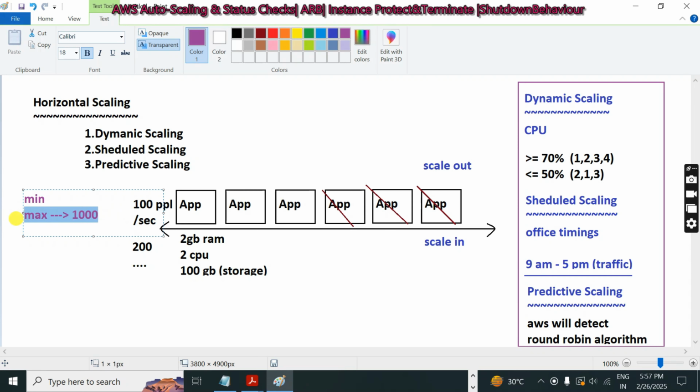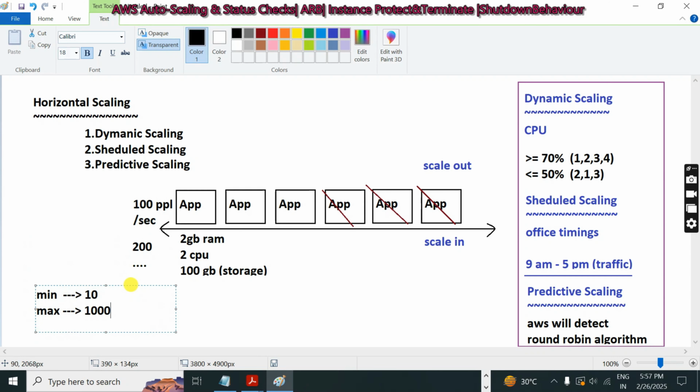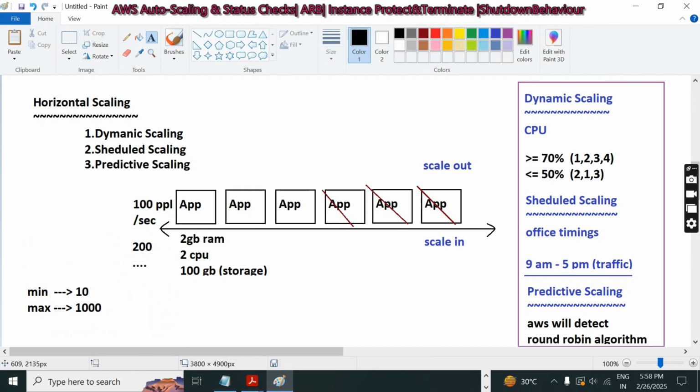Tell me one thing. If I give the number 1000 here, will AWS deploy 1000 instances? Tell me. If I give minimum 10 here, what happens? If I give maximum 1000 here, what happens? What is the minimum and maximum? Why did I give these numbers? Tarak, why did I give the minimum and maximum numbers?